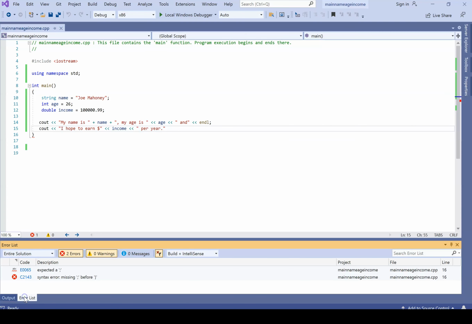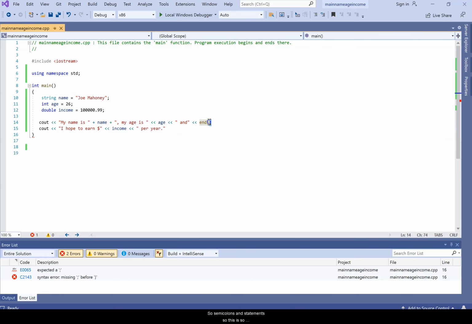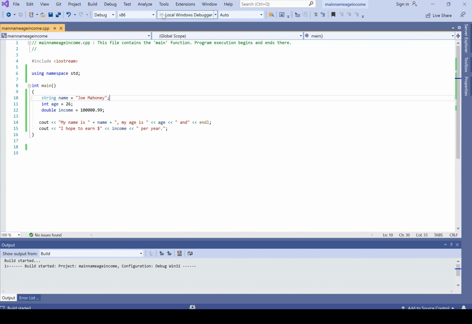Error list, what's going on here? Oh, so semicolons end statements. So a statement is like a sentence. So this whole thing is a statement, and I need to put a semicolon there to end that. And it would do the same thing, you know, these all are statements, so they all need semicolons to end it. It indicates to the compiler that that line of code is done. So if you get that error, that's what it is.